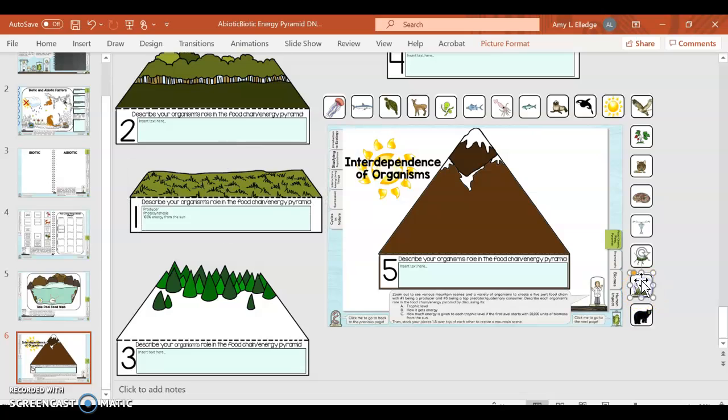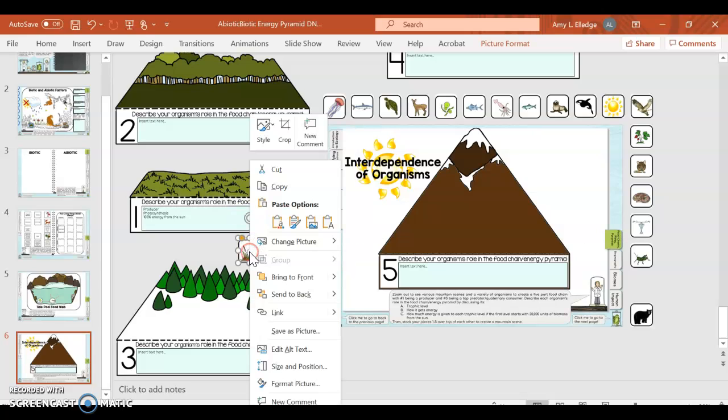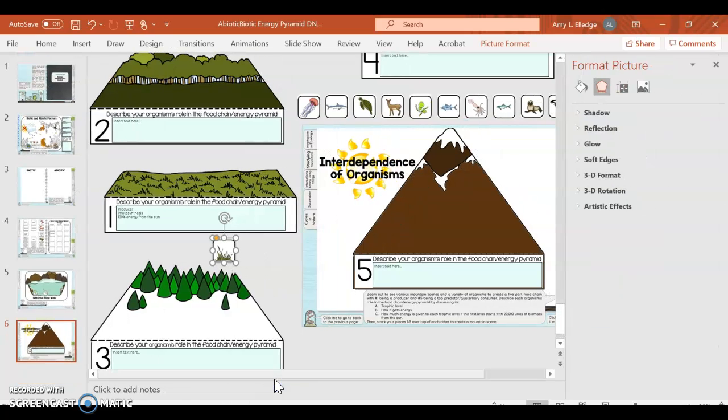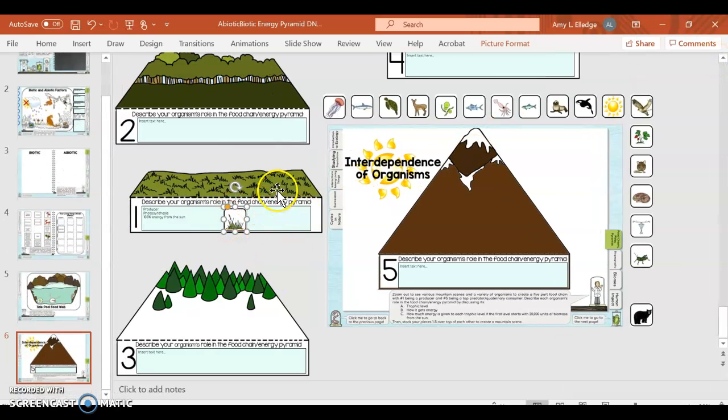So now I need an example of a producer. Let's do grass. I'm going to do grass. You can do something different. All right, and this guy is hiding, so I need to right-click him and do Format Picture. And you can bring it to the front, or I think there was one right there, actually. Bring to the front. There we go. Got to bring it to the front. Now you can do that. All right, so now I put that on there.